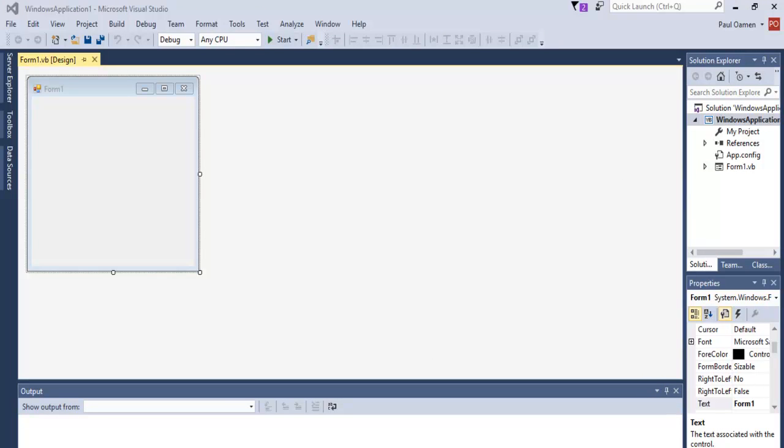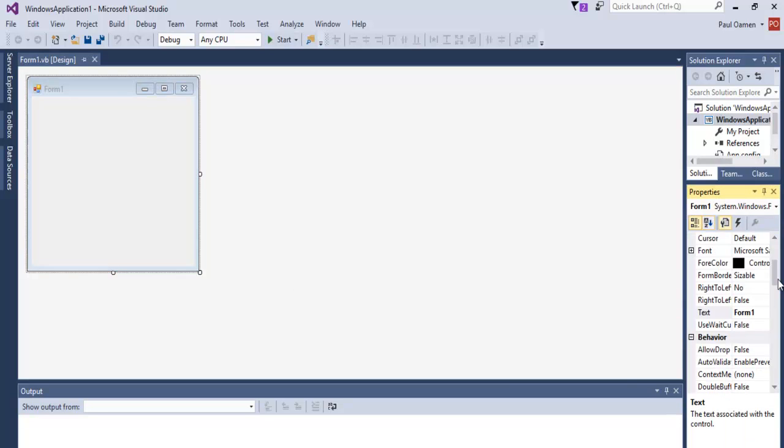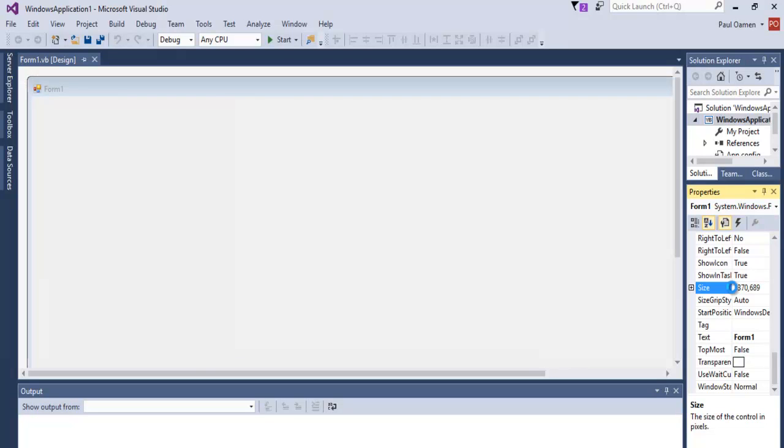Okay, now let's define our interface. So let's come to the property right here. So I need the size to be, let's go for 1370 by maybe 689. Okay, let's change the background, change the back color to black. So I just change that to black.